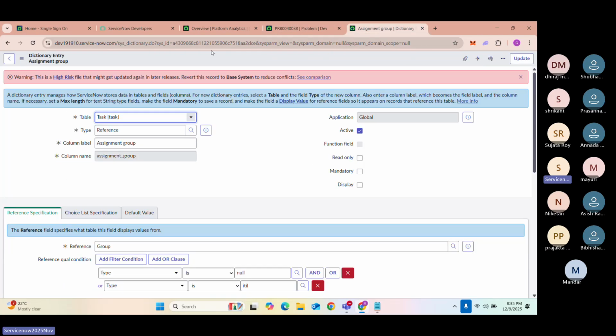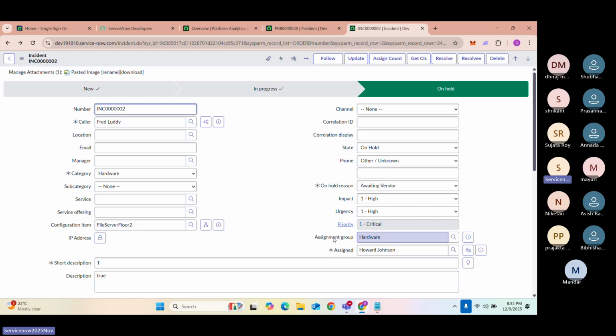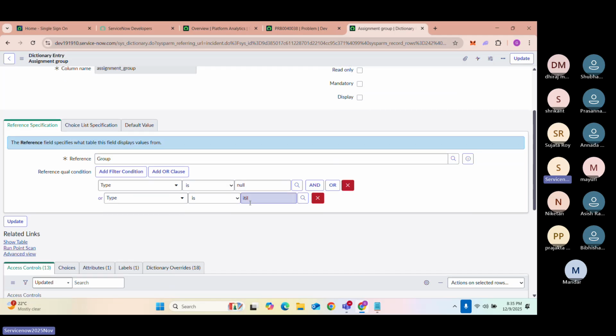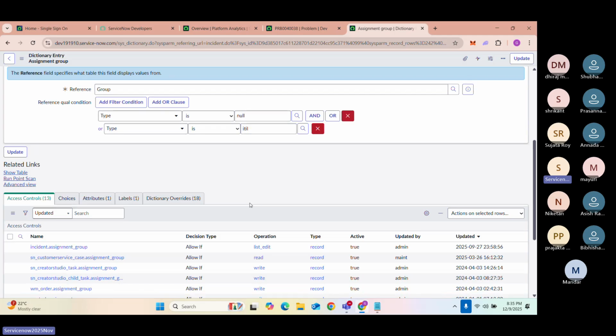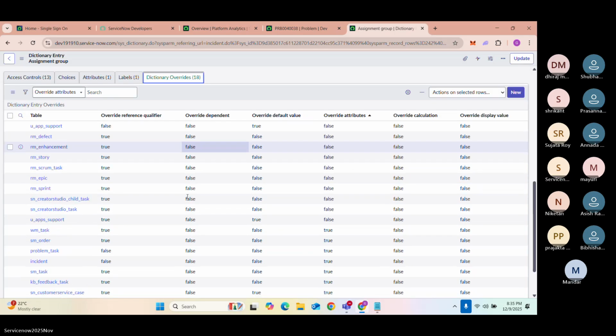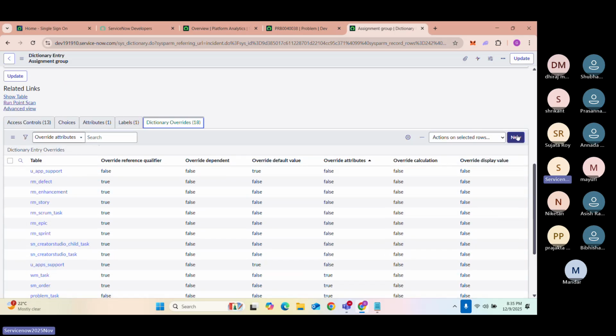Right. So if you just see here, I want to make the assignment group field mandatory only on the incident form. So I'll right click on that field and click on configure dictionary, and scroll down. There is a related list known as dictionary override. See, here, click on new.